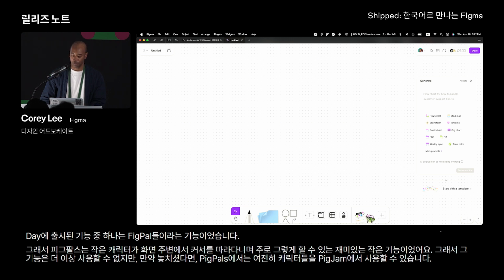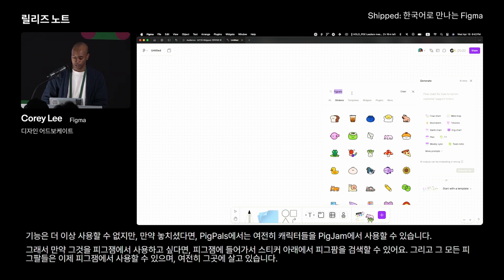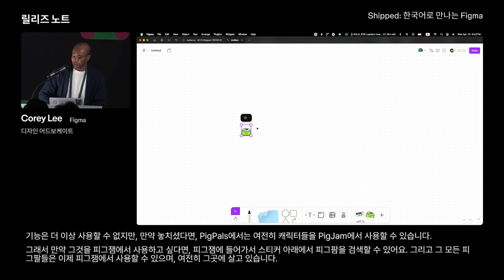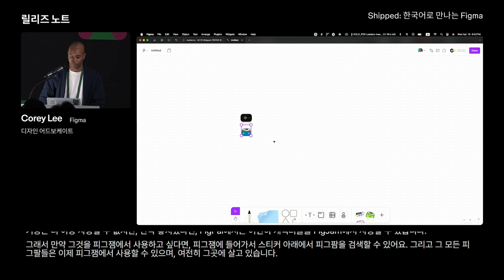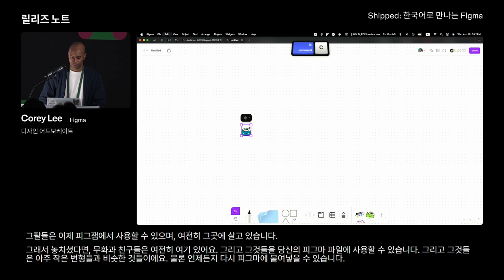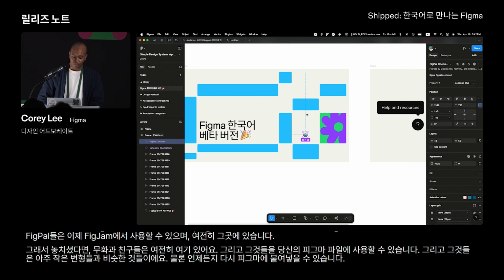in FigJam. So if you wanted to use that in FigJam, you can go into FigJam and you can search Fig Pals under the stickers here, and all those Fig Pals are now available to use in FigJam, and they still live on there. So in case you missed it, here the Fig Pals are still here, and you can use them in your Figma files, and they're nice little different variants and stuff like that. And of course, you can always paste them back into Figma and have fun with all that. So I hope you enjoy this.